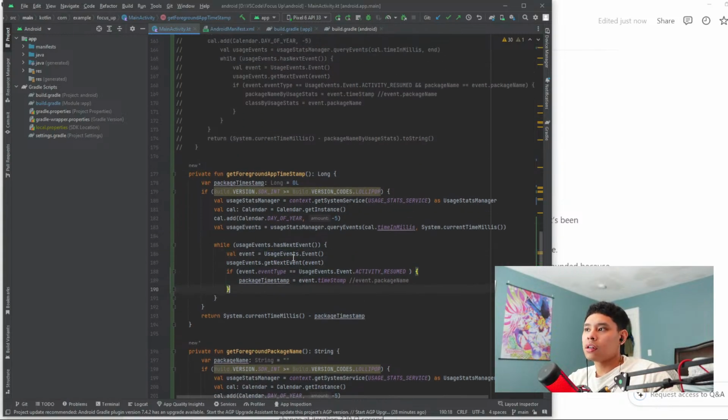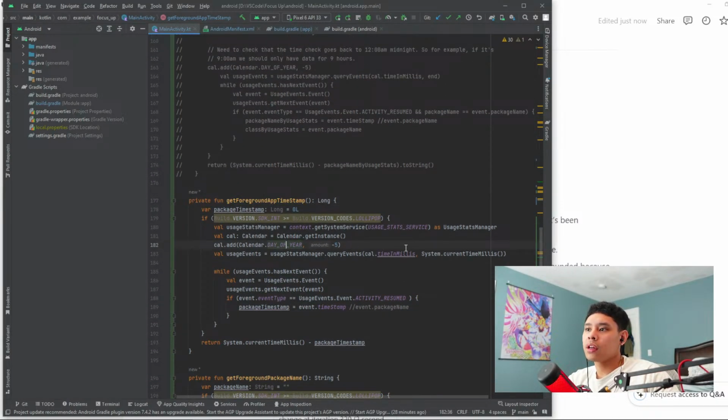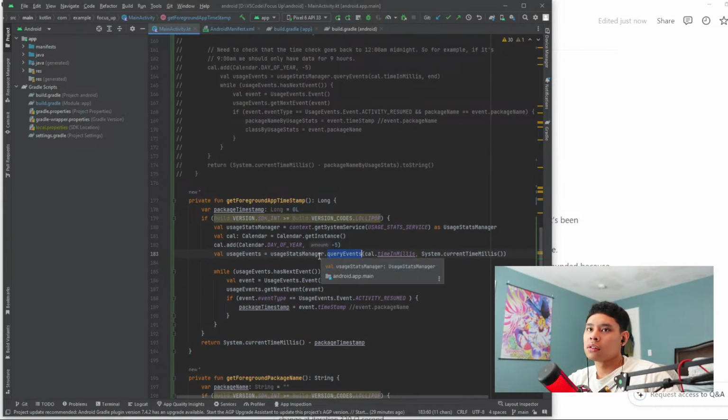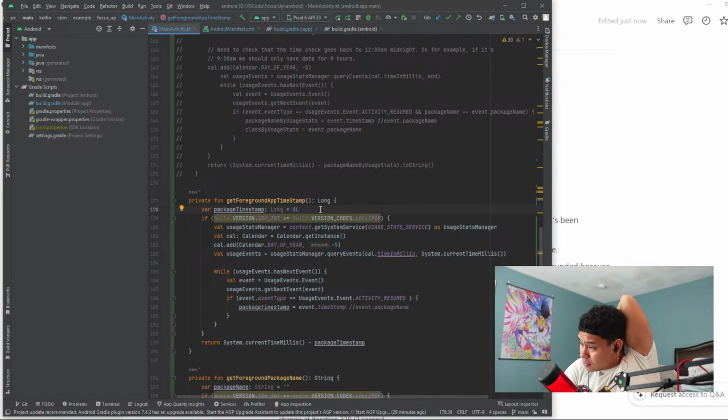So let's see here. If we get the current foreground time, honestly it ends up kind of adding a few extra seconds, which isn't the worst thing in the world. It's just not accurate, you know? Let's see. Hmm.